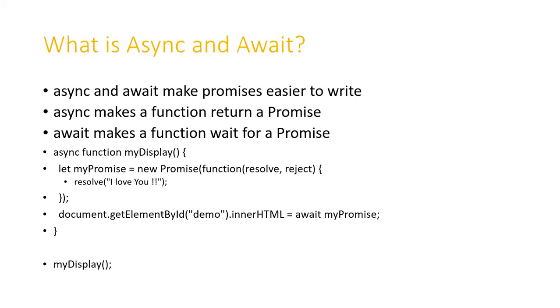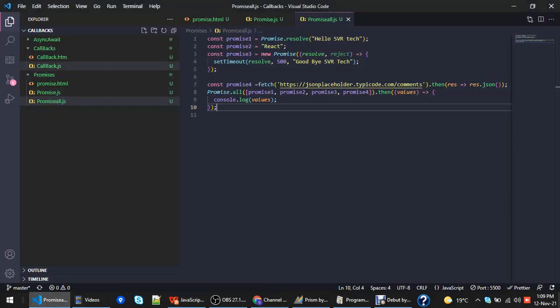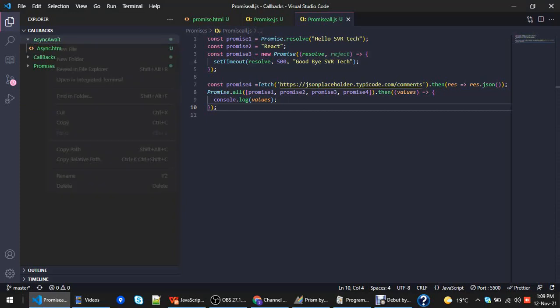Okay, let me go to the example for a clear explanation. Then you will come to know what async and await are. Let me show one example, guys, and then you can understand it, make your own examples in a different way, and practice it in more different ways.